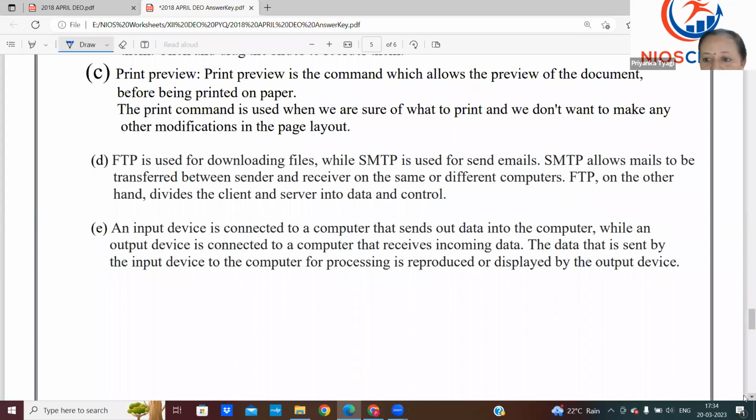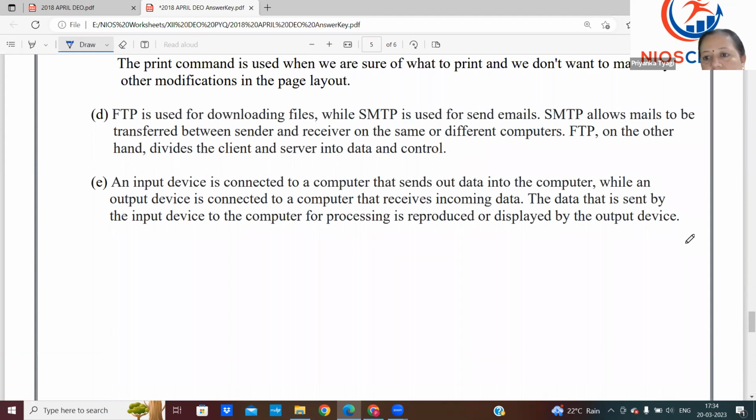Okay. FTP is used for downloading files, while SMTP is used for sending emails. Actually, FTP is basically File Transfer Protocol, which is used to transfer files in an efficient manner. SMTP is used under the mailing service. The full form of SMTP is Simple Mail Transfer Protocol. SMTP allows mails to be transferred between sender and receiver on the same or different computers. FTP, on the other hand, divides the client and server into data and control.